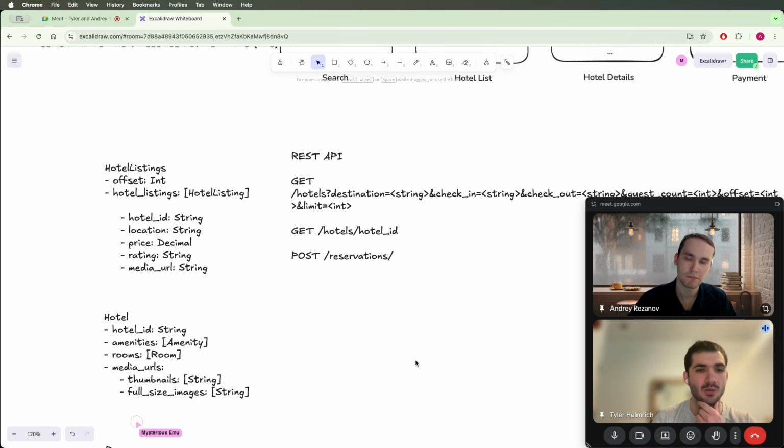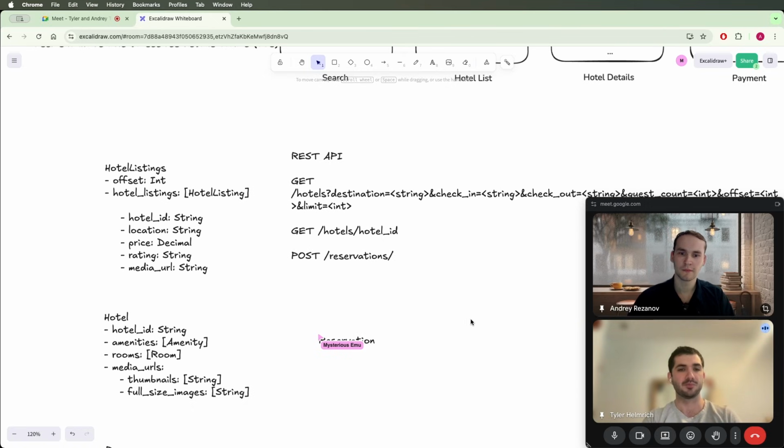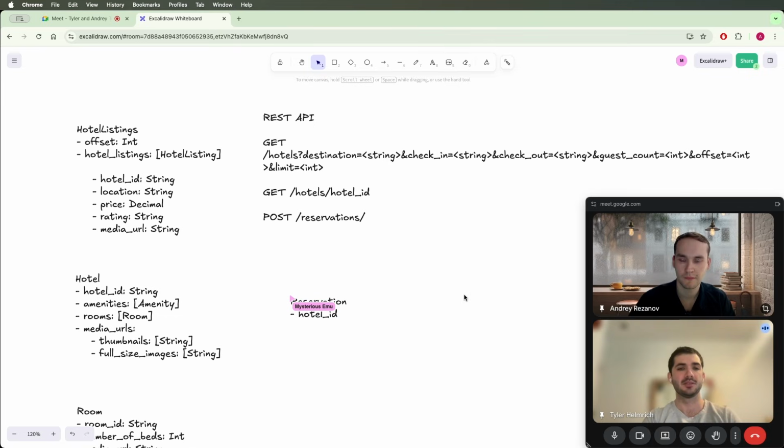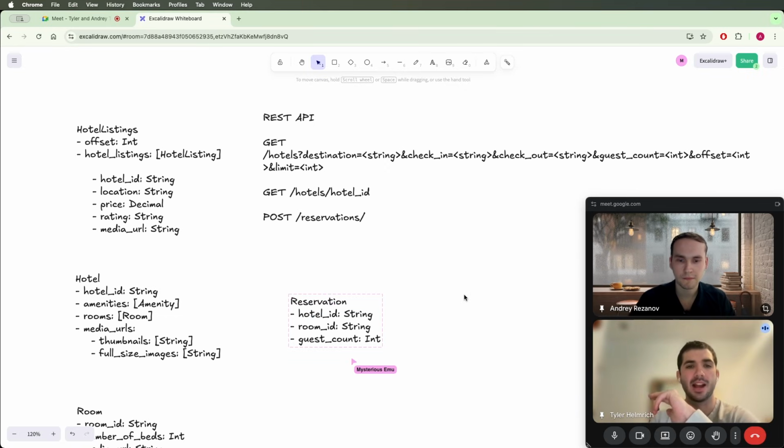So I think what we'll want to do is just create a reservation object, right? We'll have something called reservation, and I think what needs to be included in there is your hotel ID, which will be a string, and your room ID. And I think you probably want to include your guest count, which will just be an integer. So this is what I think the client is going to send up to the backend.